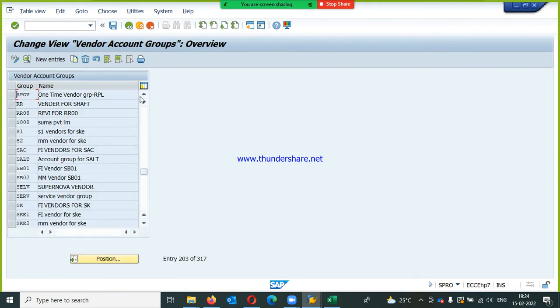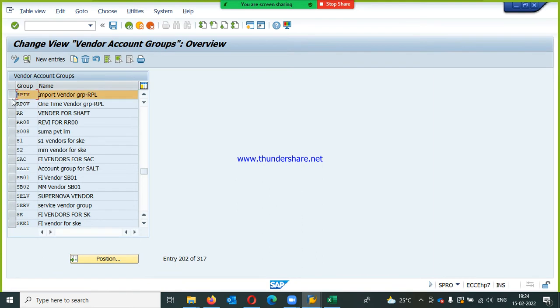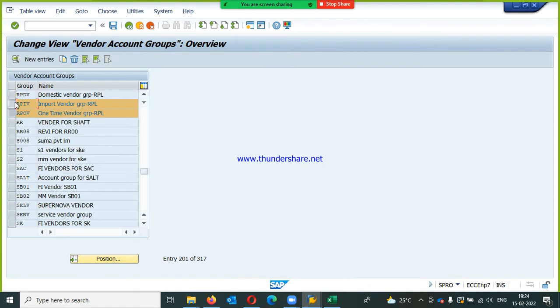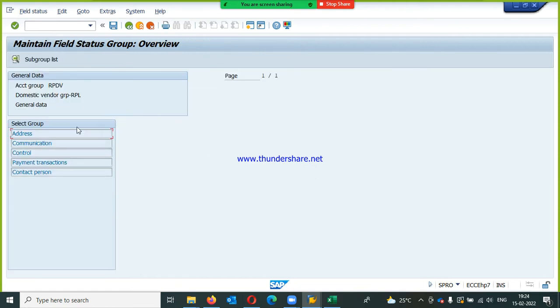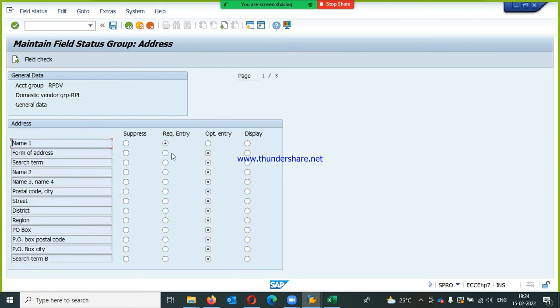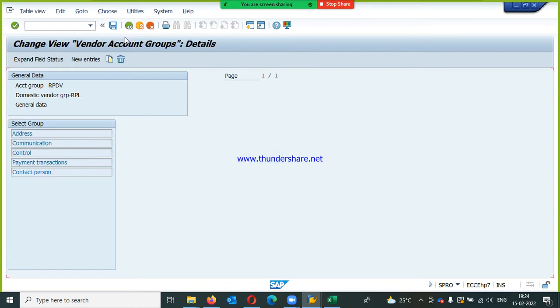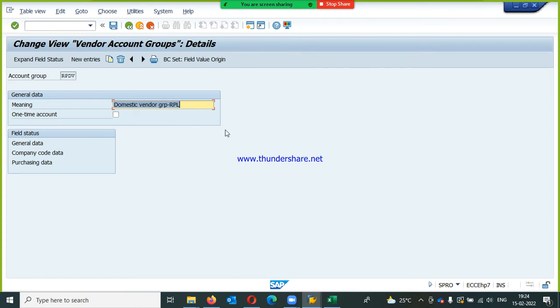RPOV, RPIV and RPDV. While creating the vendor group, I maintained this as the control. This control I did. Sorry. Okay, so according to your requirement or the client's requirement, you can change the settings or the controls.